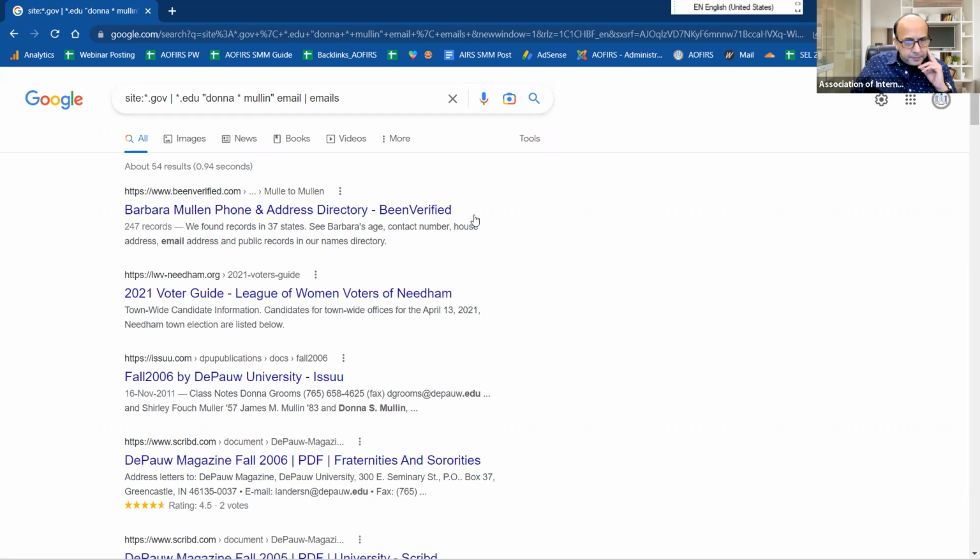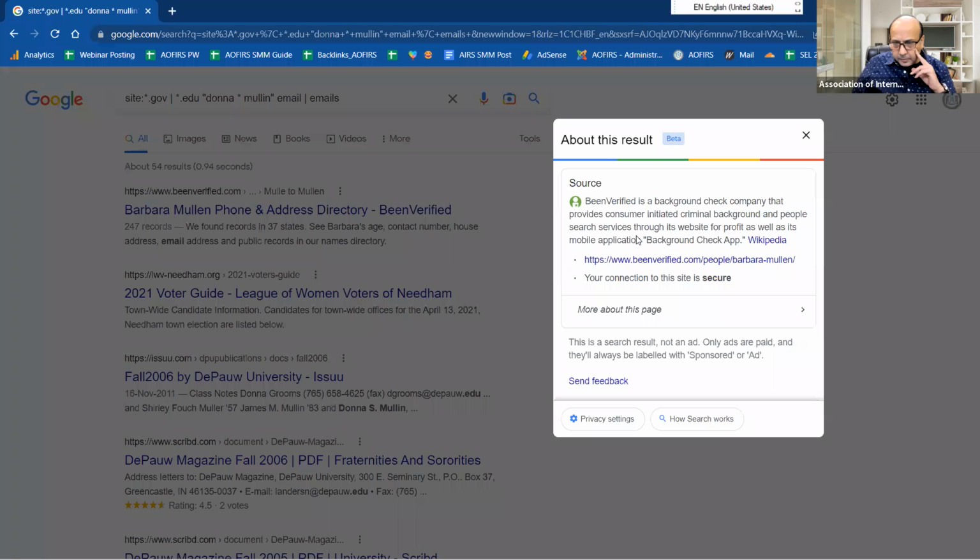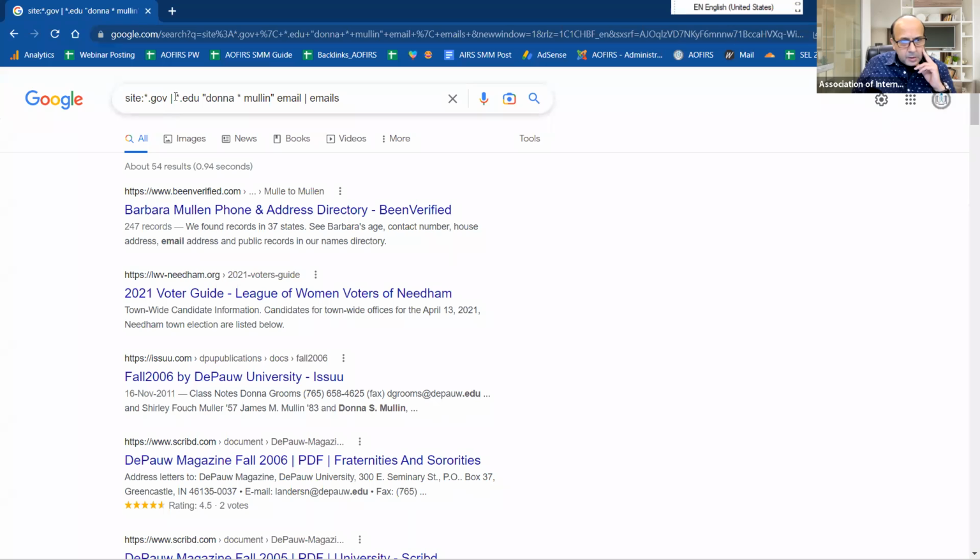So when we do site:.gov .edu, we get extensions, but I have purposefully eliminated or excluded some of the operators just so that we can make it better or fine tune it slightly more. So this one is coming from .org. I wonder what's going on with this.